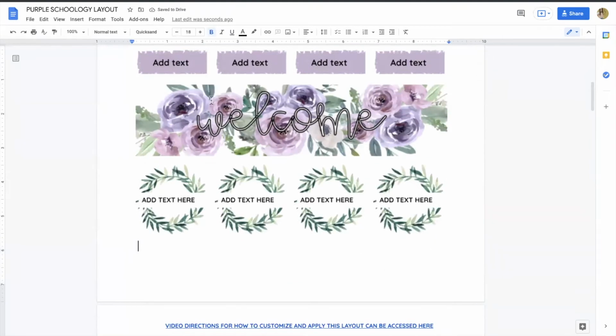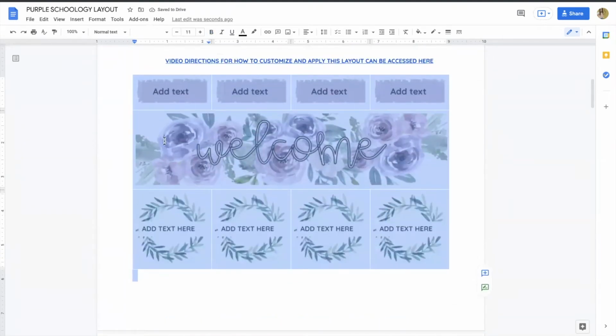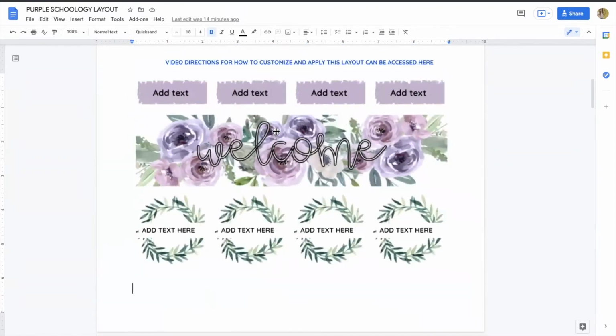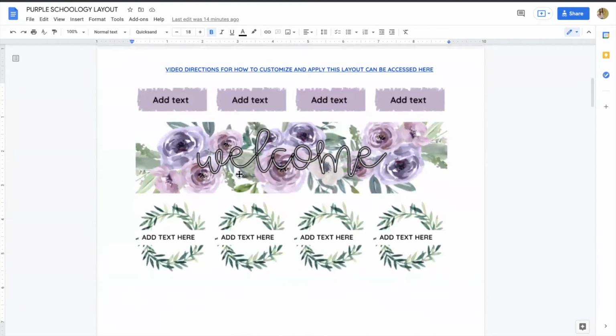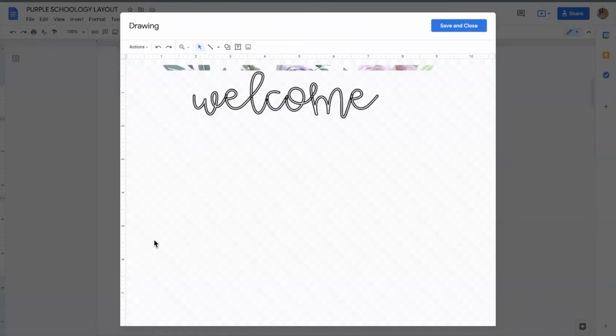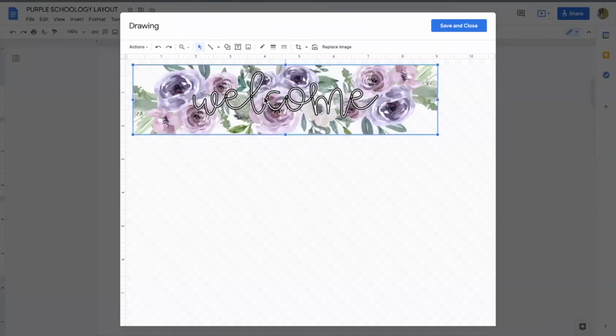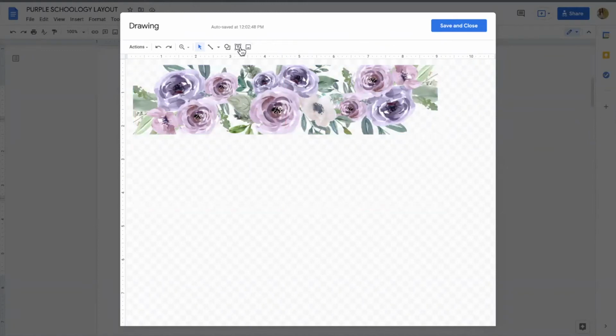Your layout is here in an invisible chart. So if you highlight it, you'll see those white lines. This keeps the layout all nice and organized for us. So for example, if you don't want this to say welcome, maybe you want your name on it, you can double click that image. It's going to open up a Google Drawing and you can customize this as you see fit. Maybe you don't want this welcome. You can grab a different text box. You can add your name.